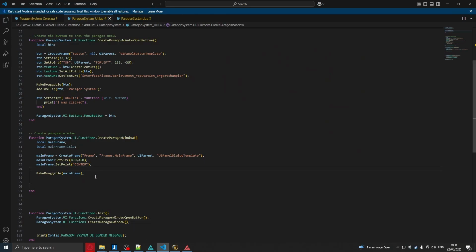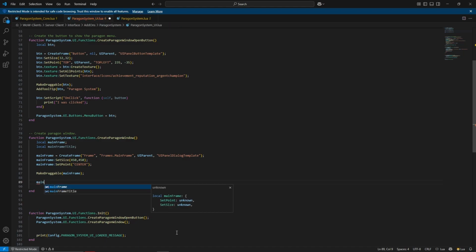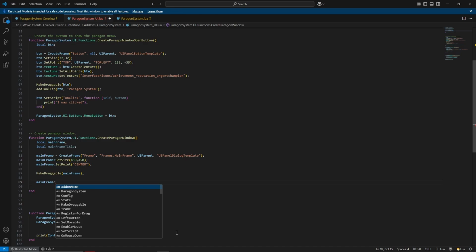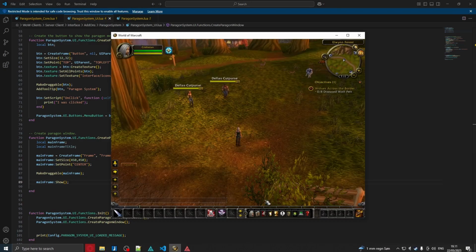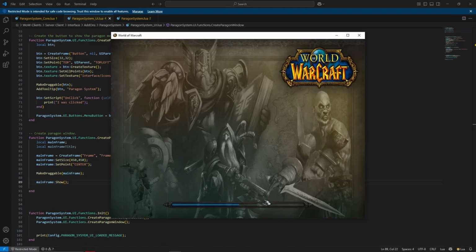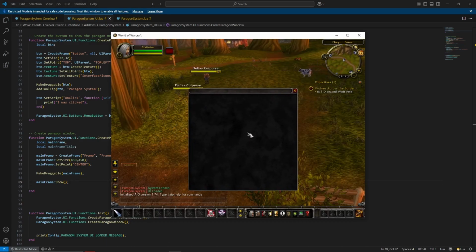For now I will show, we will remove this and move it into its own function. So don't worry about that. This is just to show you real quick it works. So like that. Then you write /reload. And here we have our frame.